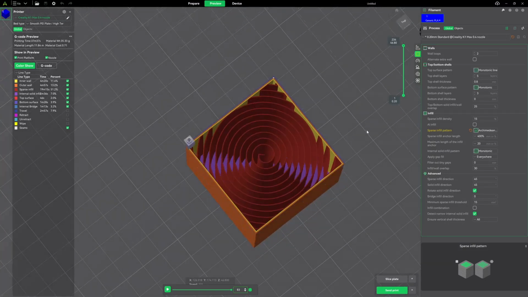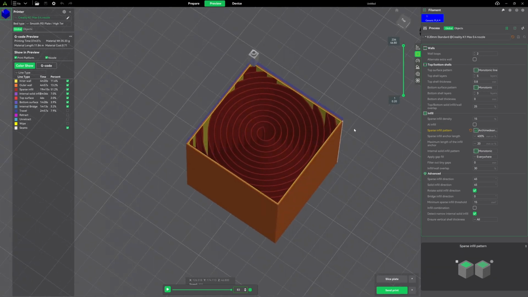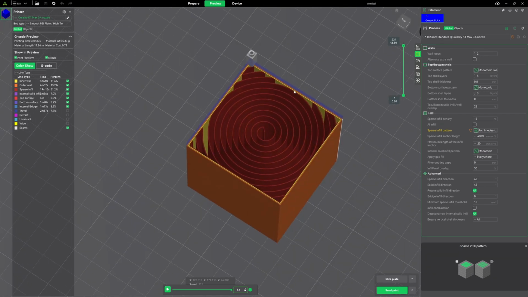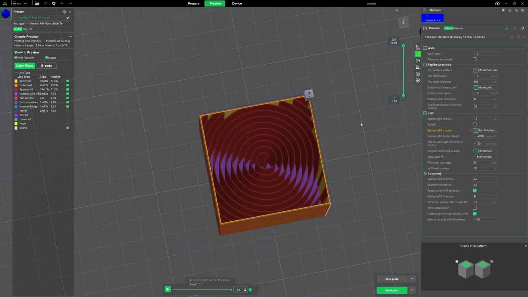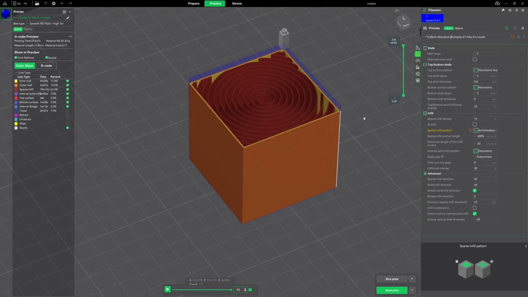This one is called Archimedean cords. In general, I don't use it, but if you're printing something with a flexible material like TPU and you want to add some more springiness to it, right there is a perfect infill for that. It's actually spring shaped, as a matter of fact. That would be good for something flexible.